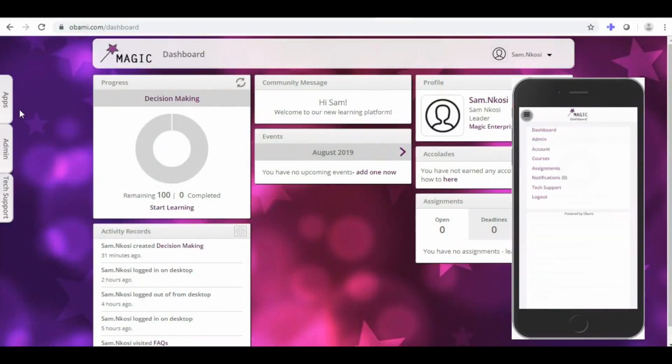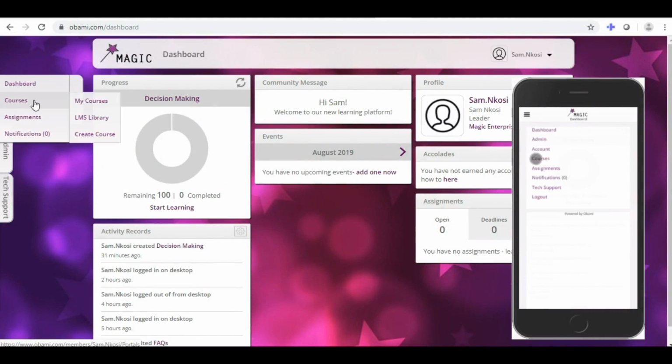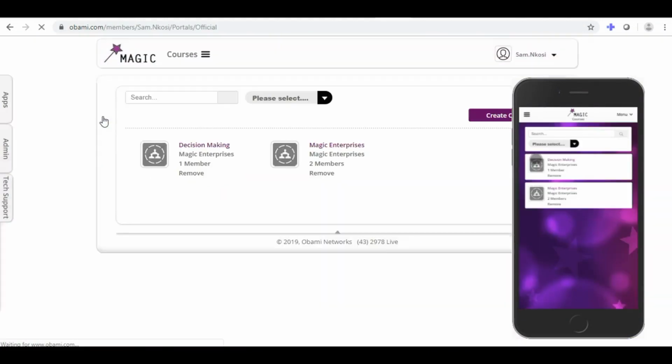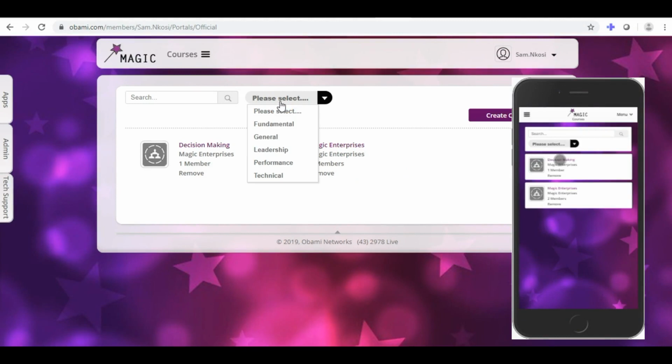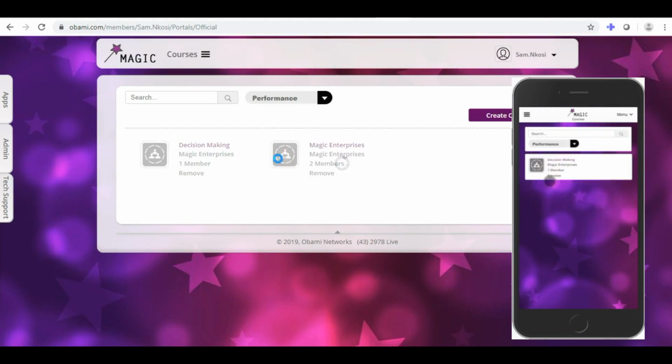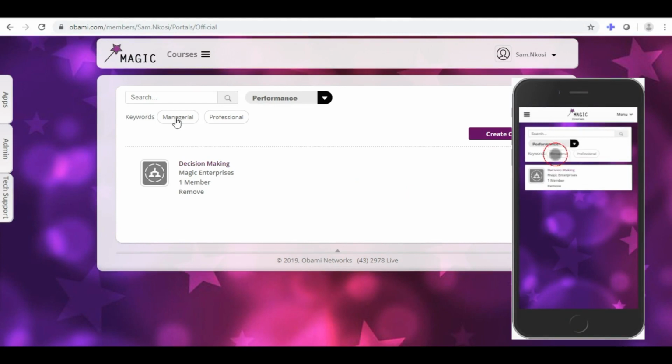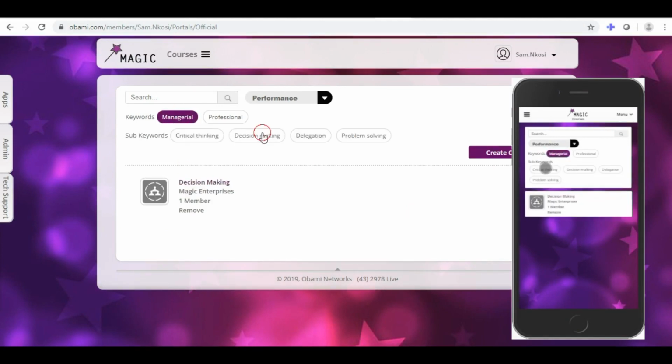Your community members will be able to find it via your organization's library of courses. They can search for it direct or drill down to it via the capability classification structure. They can do this from any device, anywhere, and at any time.